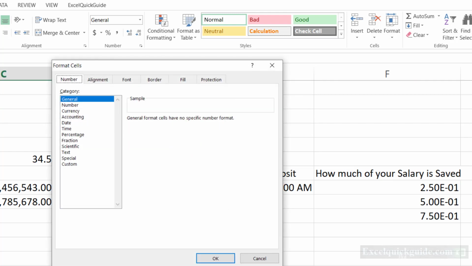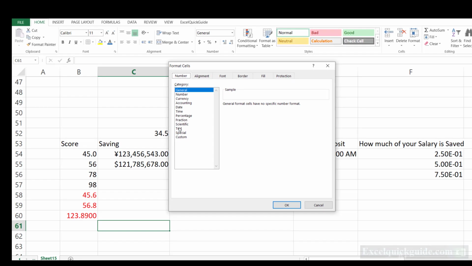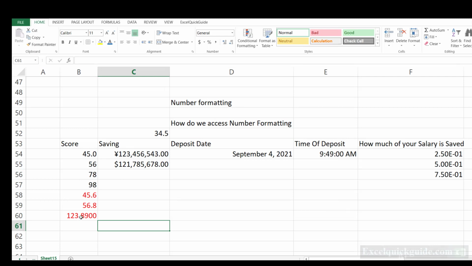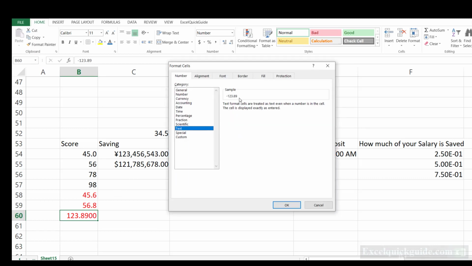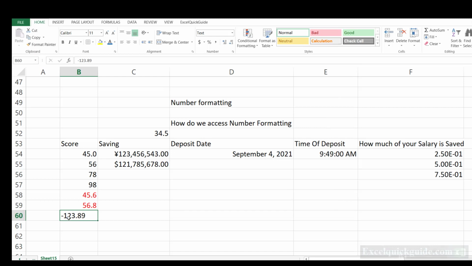So I'm pressing Ctrl 1. After scientific, you get text. Now, there's nothing much special about text. If you are converting, for example, this particular cell, let me just highlight it, say 123.8900, and press Ctrl 1 and go to text, that number would be displayed as text, meaning it would be left aligned. This is how it looks because it's a negative number and it's getting aligned left.